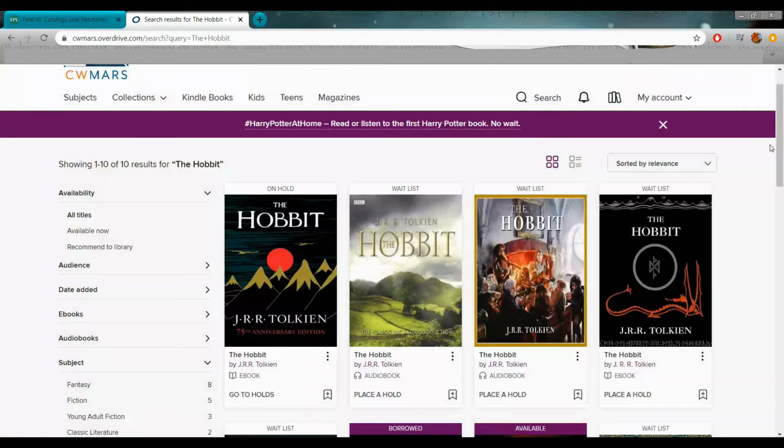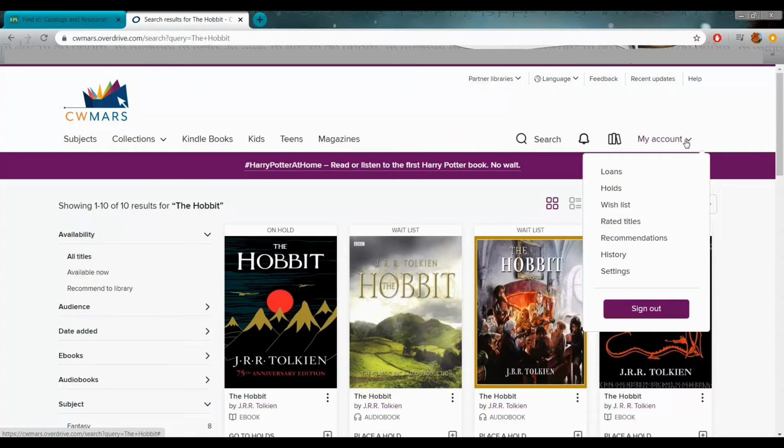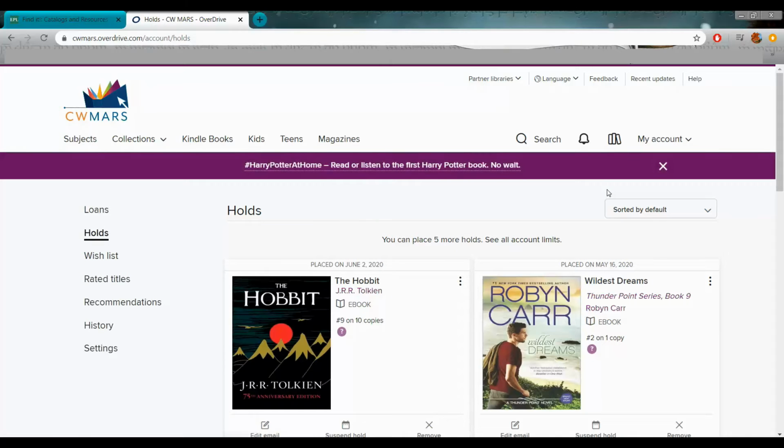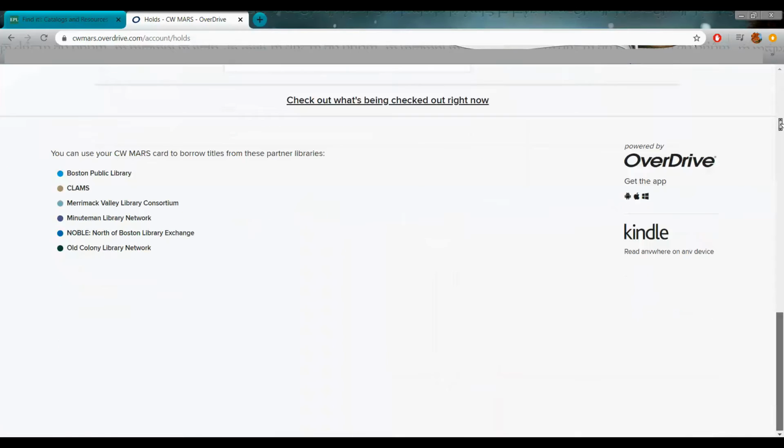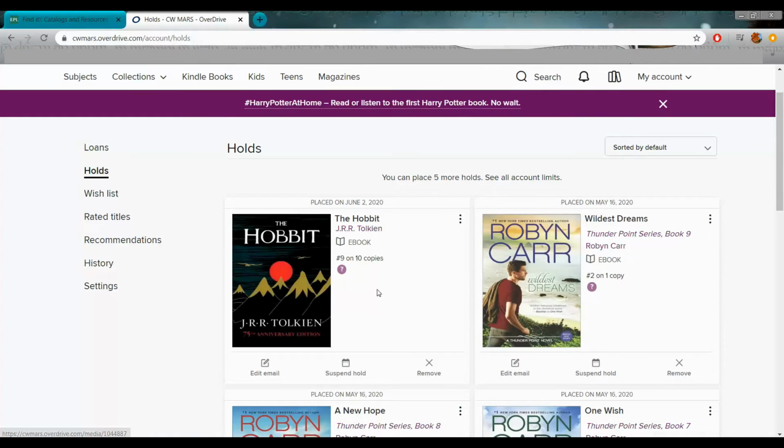Now, say you decide that you don't want to wait for the item after you've already placed a hold on it. Not to worry, you can do that. What you're going to do is scroll back up to the very top and click the drop-down arrow for My Account. Now you're going to see these different options come up. What you're going to do is click on Holds, and it's going to take you to a page. See, I already have a couple of other things on hold, but we're still just concerned with The Hobbit. Now we're going to get rid of the item.